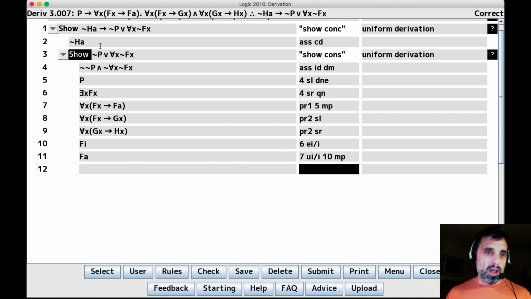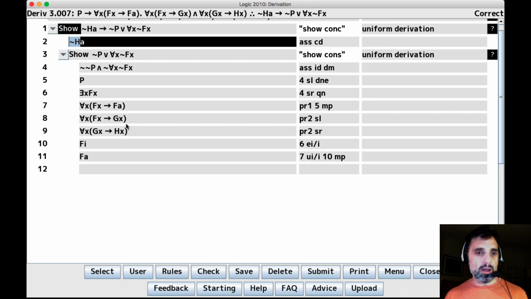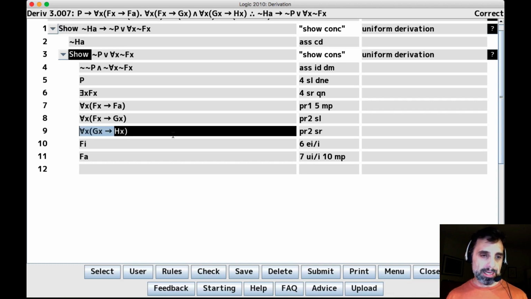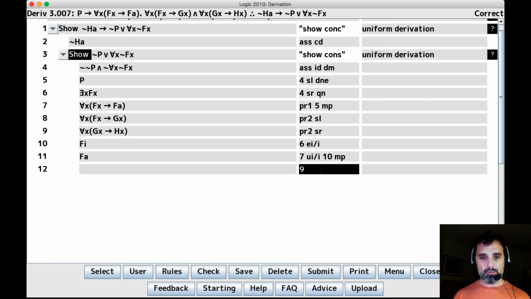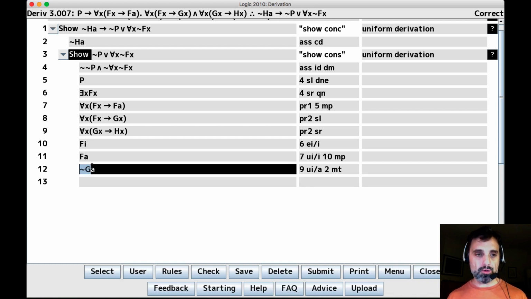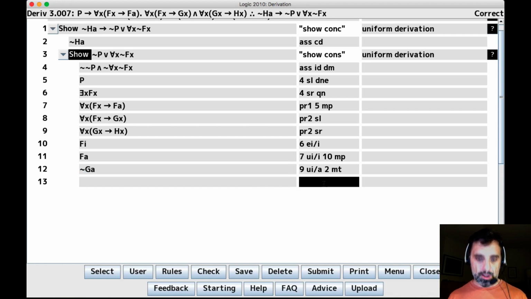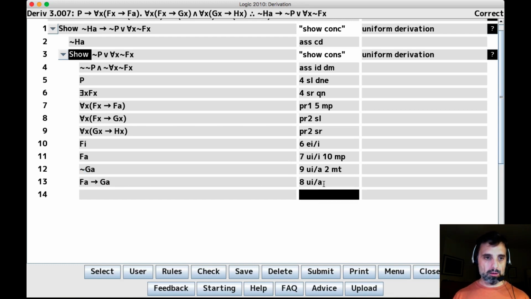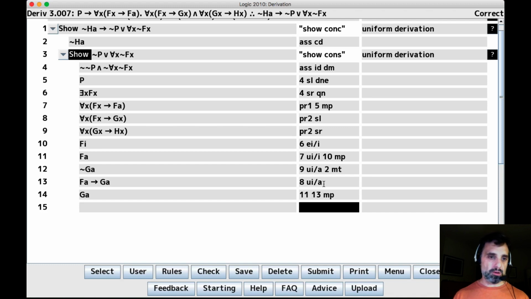Well, you might think, oh, I have not HA, but I don't have HI. If you look here at line 9, you're definitely going to want to instantiate that to A, and then do modus tollens with that. Now this tells you, aha, what you want to instantiate line 8 to is A, because it's going to give you if FA then GA, and that will give you a contradiction with 11 and 12. So then you can do UI A, 11, 13 modus ponens, and now we have our contradiction.